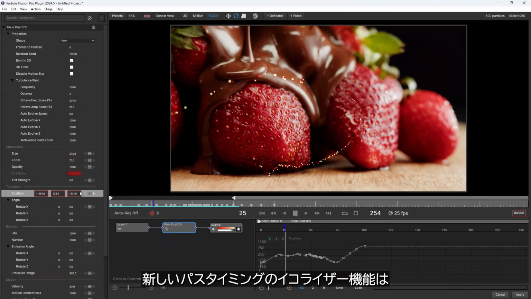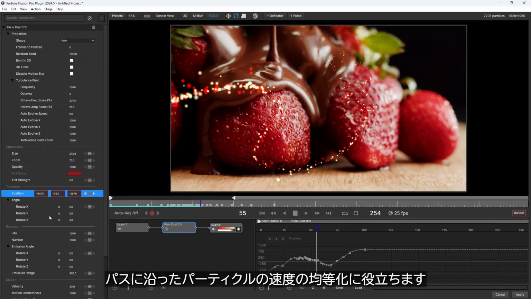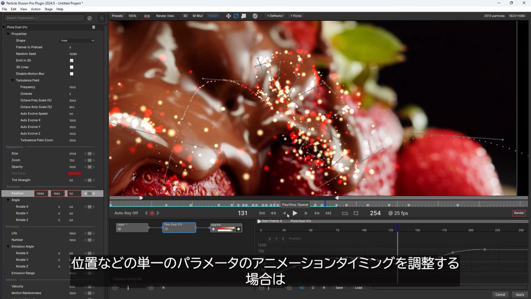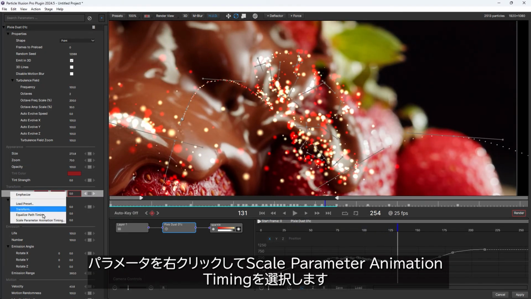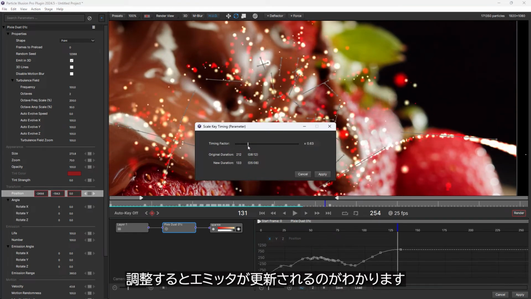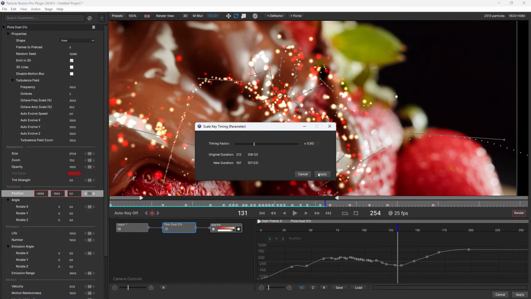New timing adjustment features help you fine-tune your particle's movement, including a new Equalize Path Timing feature that helps you even out the speed of particles along the path. You can adjust the animation timing of a single parameter like position by right-clicking on the parameter and selecting Scale Parameter Animation Timing. As you adjust it, you'll see the emitter update, or you can look at the scale duration.